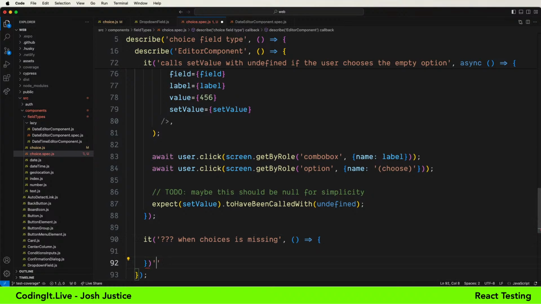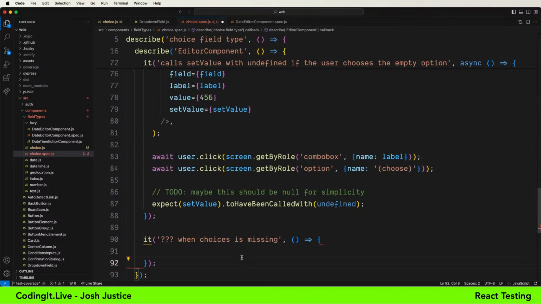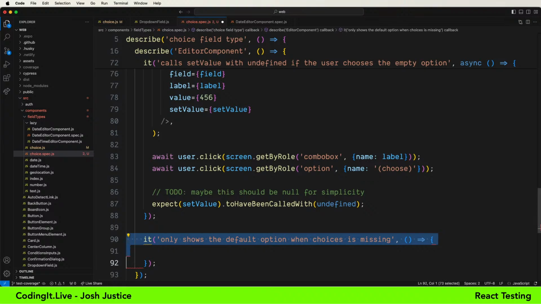So what would we expect to happen when choices is missing? We could run it in the real app, but I think the point is that it just doesn't blow up. And I think choose would be the only option. The default option would be the only option. So yeah, let's test for that. Only shows the default option when choices is missing.